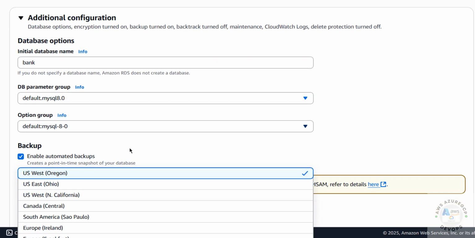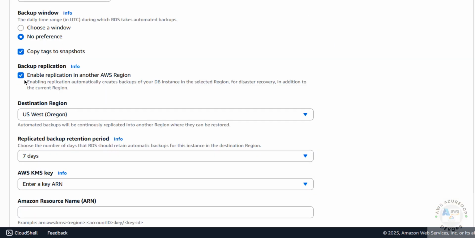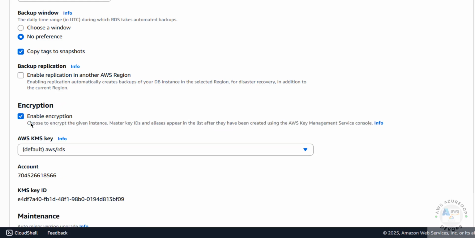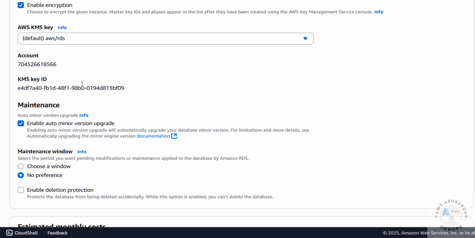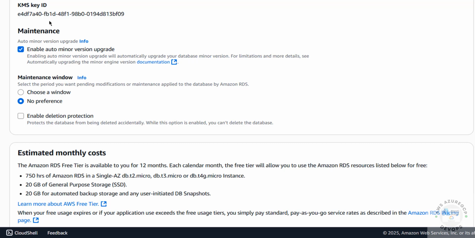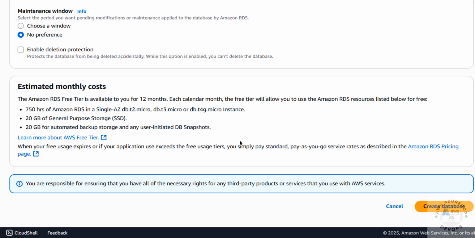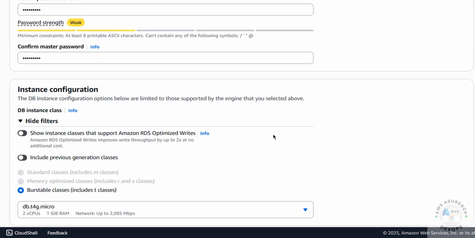You can select from this list. It is up to you. If you want to enable the replication, you can enable it. Encryption remaining, I'm not going to change anything. See the maintenance. If you want to enable auto minor version upgrade, you have to select the checkbox. Then we have to select the maintenance window for this upgrade. Review these settings one more time.